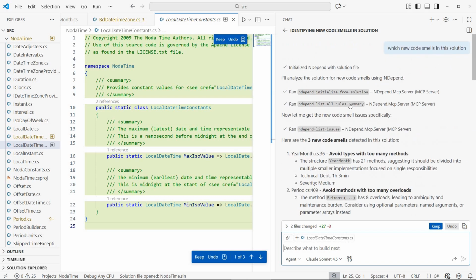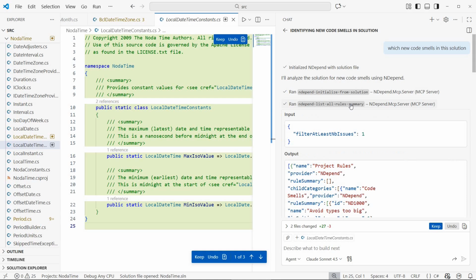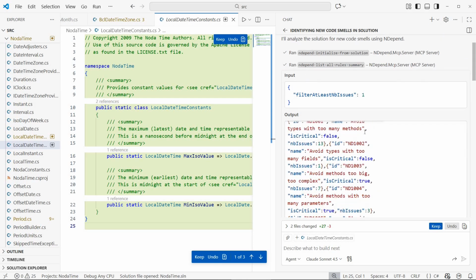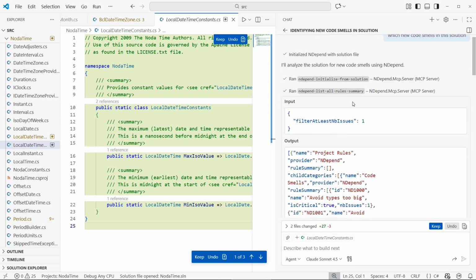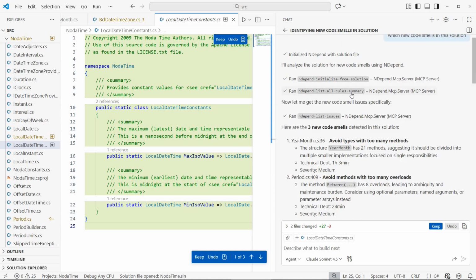So, what happened? First, the MCP server initializes. Then, it calls the tool List All Rules Summary, a required step before listing issues. Why? We asked for code smells, so Copilot needs to know which rule categories match that term. It grabs all available rule categories and asks the LLM which ones match code smells.